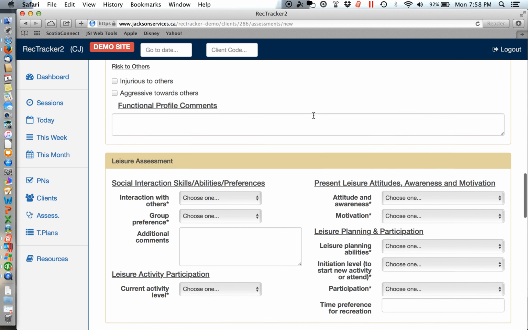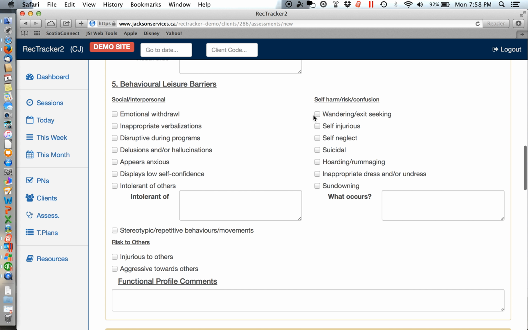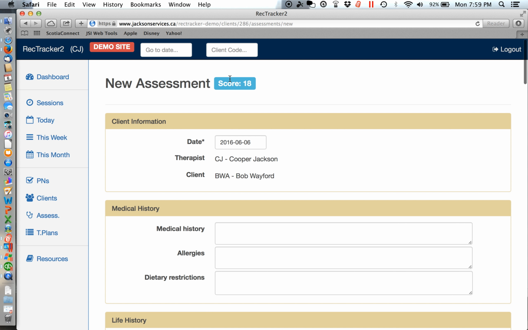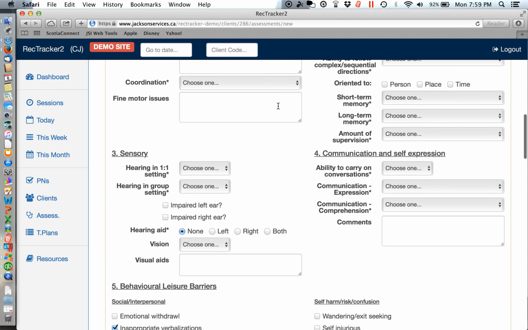So back up about the scoring and the default to 19. It's because of this section here. We're assuming that the client does not have any of these attributes, so they get a point for not having it. That's our assumption. The more points you have in this assessment, the more able and less challenged the client is. So it was 19 as the default. If we happen to click one of these, so the client does have inappropriate verbalizations, essentially that costs them a point. So now this says 18. Just so you know, that's how it works.